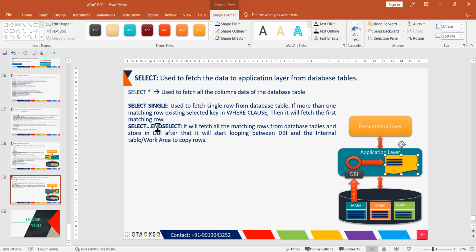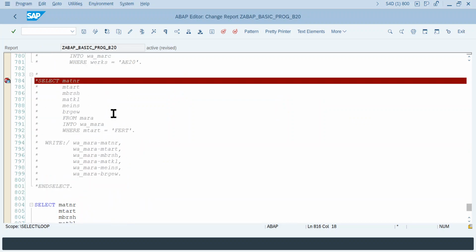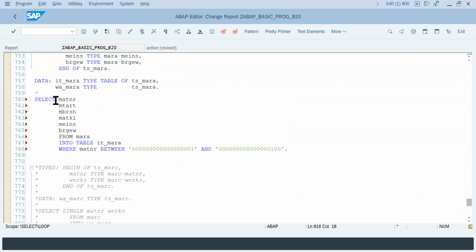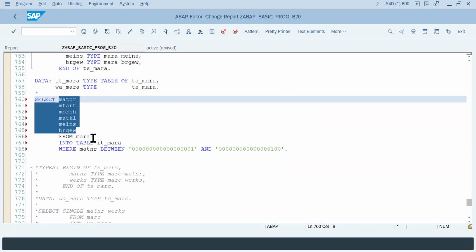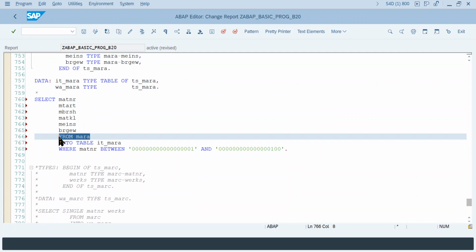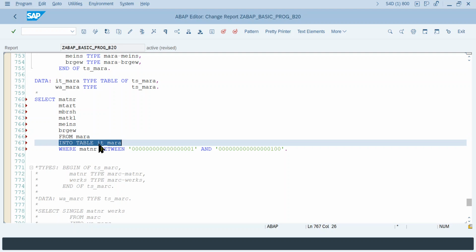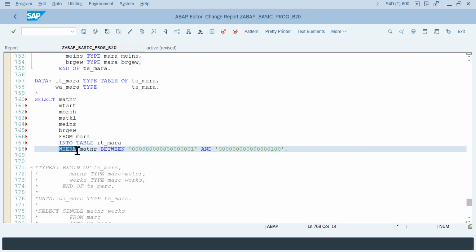Okay, so let's go back to select into table. You see guys, here what we have written, this is the select statement. Select the columns of the database table. This is the source from where the data should be fetched, and this is the target, into table. And also the where clause. It means we tell the system what rows or what data should be fetched. So that's how you do it by putting into table.